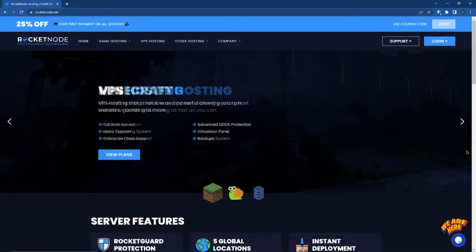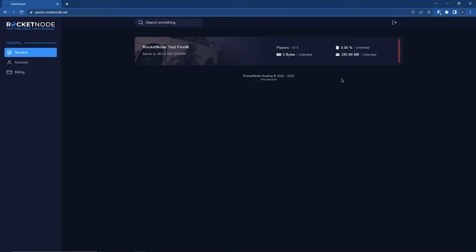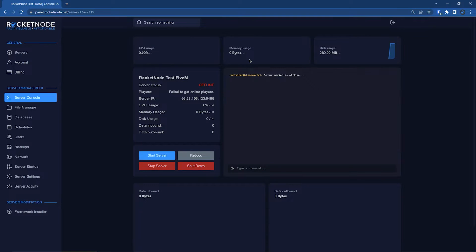So the first thing we want to do is click login and go to the game panel. If you're not logged in, just log in and then you will be brought here. Select the server that you're looking to work with. If you have multiple servers with us, just make sure you select the right one. And now this is where we install QBCore.